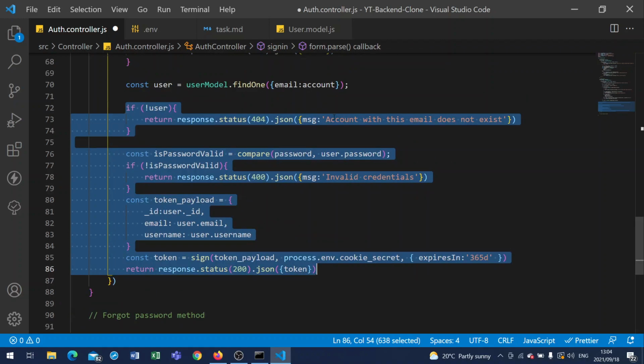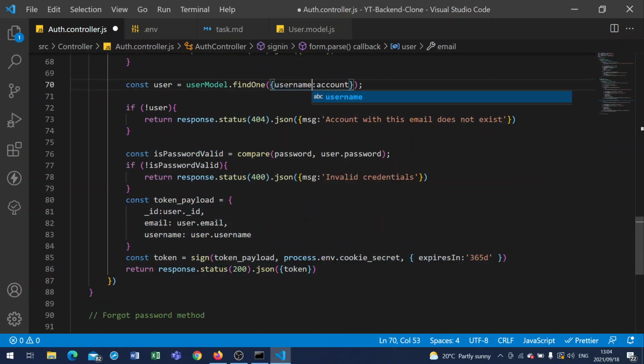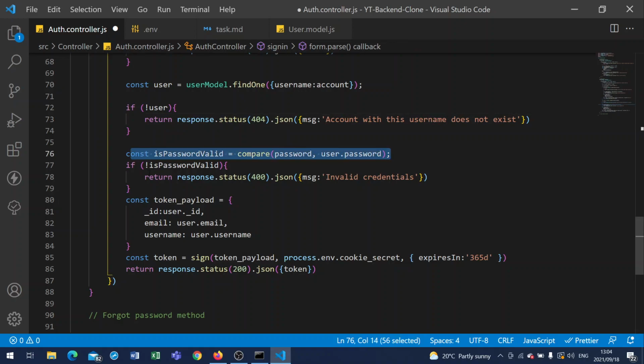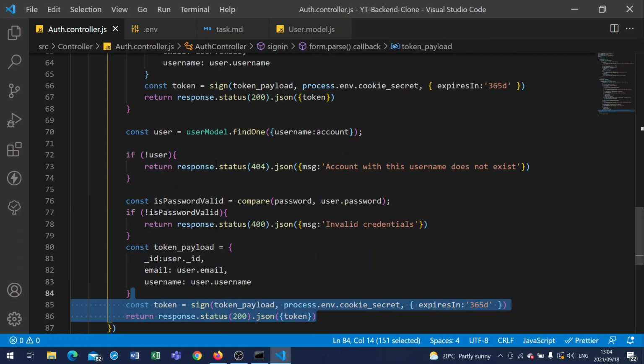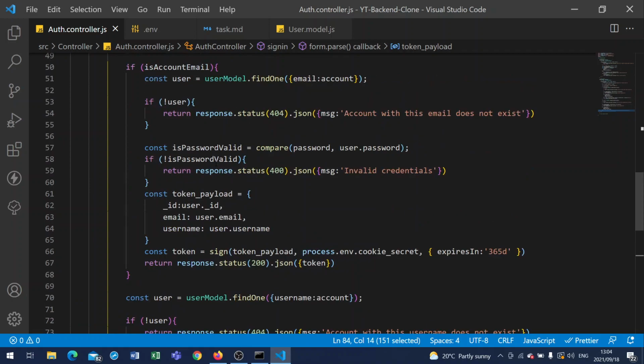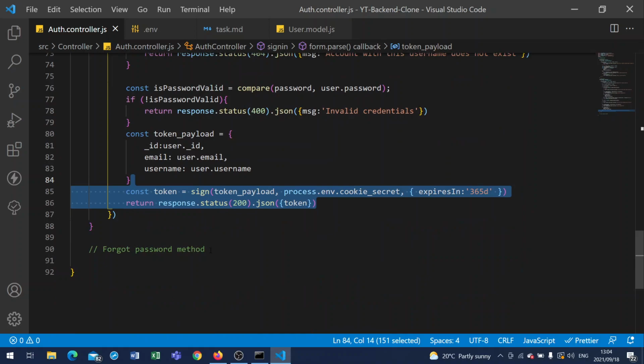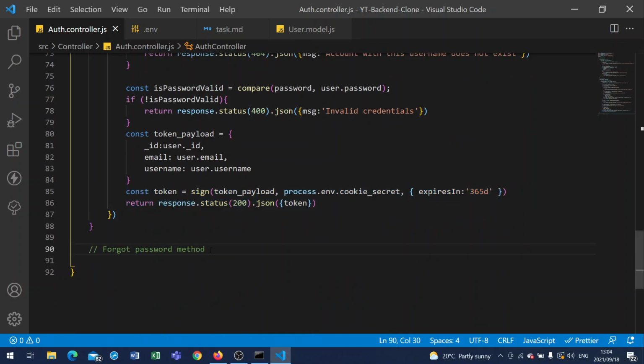Now how do we change this query? We need to grab by username, and then we grab the account, and if the user does not exist, we return that account with this username does not exist. And then if it passes this check, we compare the password, and if the password is not valid, we say invalid credentials, we create the token, and then we pass this user. So that should be more like it, right? We're giving our user flexibility to sign in with both email and password, right? So now let's go to forgot password, and then we'll see how this works.